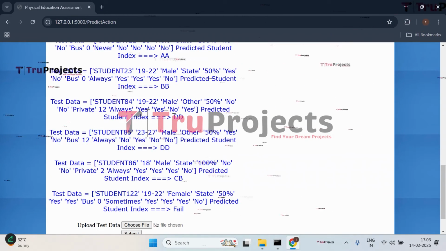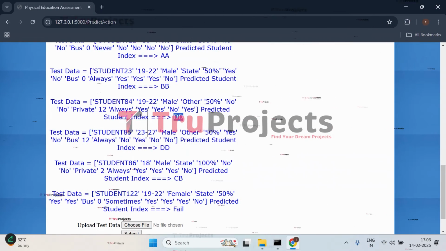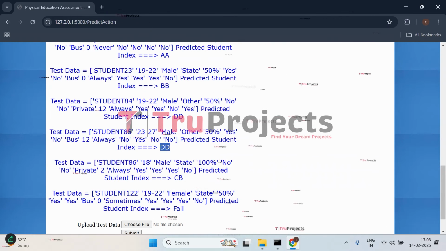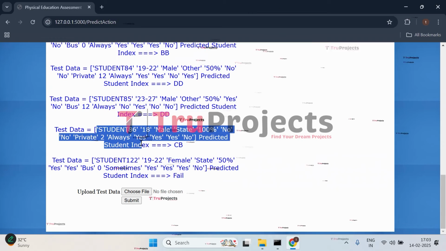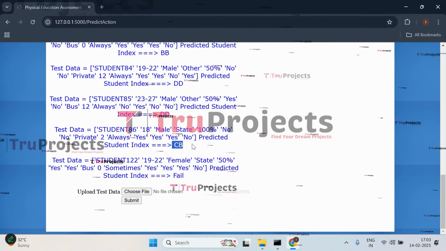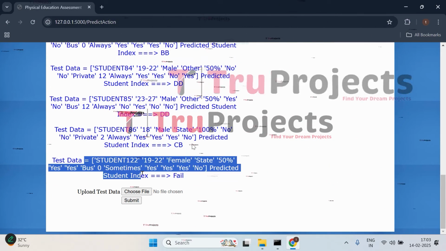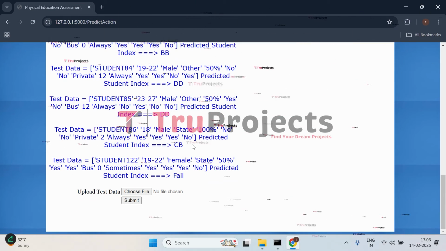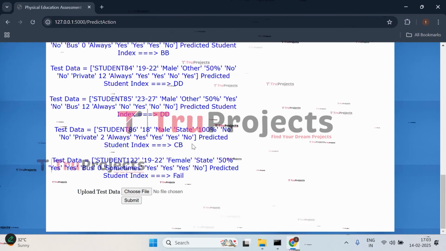And for this case here, we got the prediction as DD, which is pass with minimal performance. And here we have the prediction as DD, which is also the same. And for this case, we got the prediction as CV, which is above average performance. And for this case, we got fail. So in this way, we can predict the physical education index.